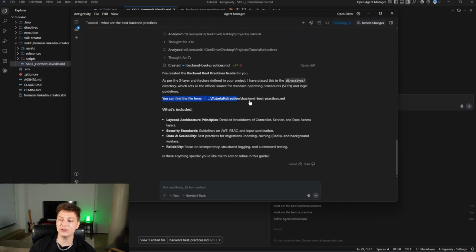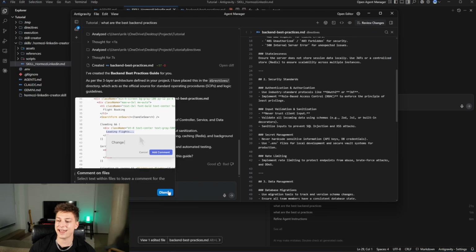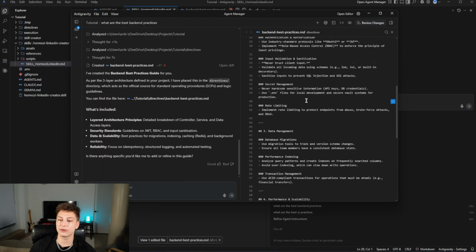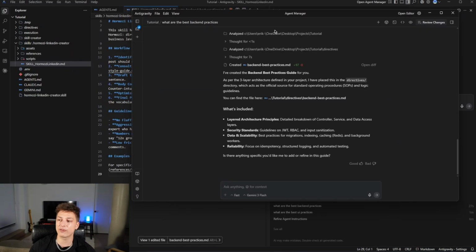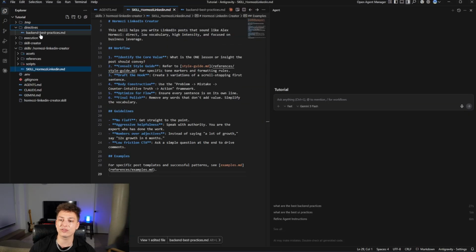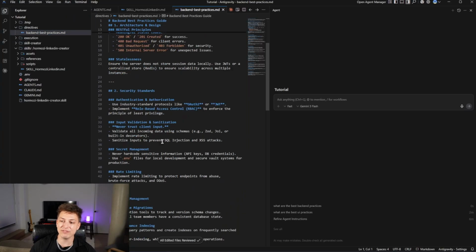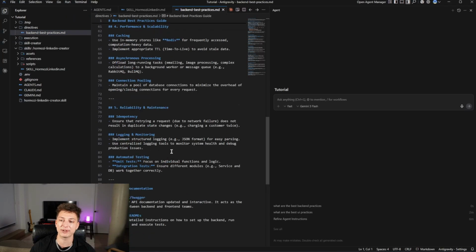And as you can see, where you can find the file right here, you can click on that and you can see the file right here, or you can look for it where we were working on before. So if we go to directives here, you can see that the backend best practices is here. And if you click on it, we have all the documentation right here.